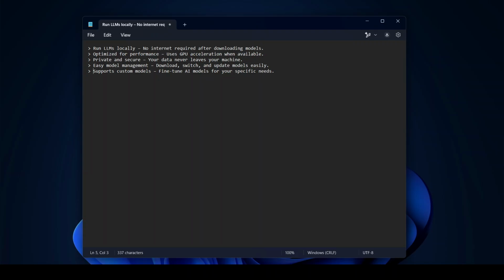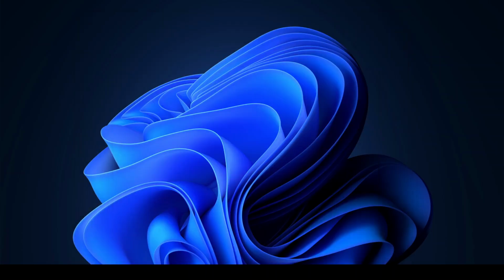So Ollama is an open source tool that lets you run large language models locally without depending on cloud-based AI services. This is a game changer for privacy, performance, and flexibility.